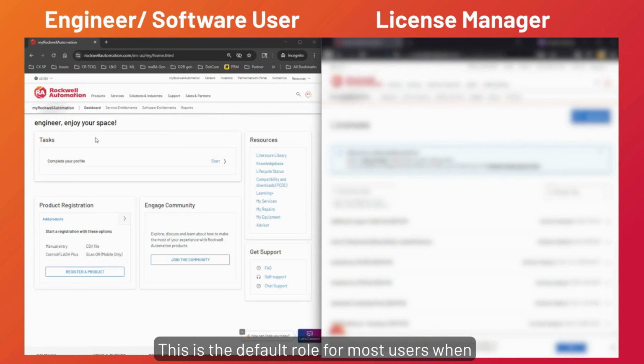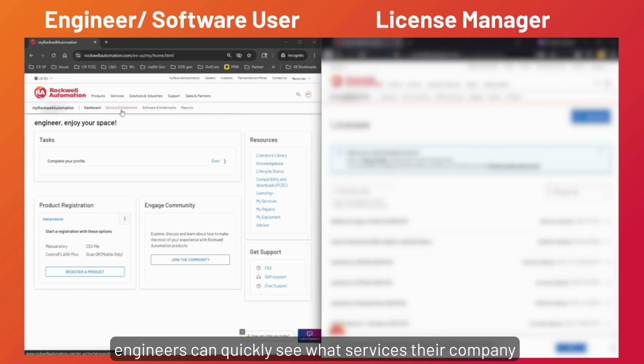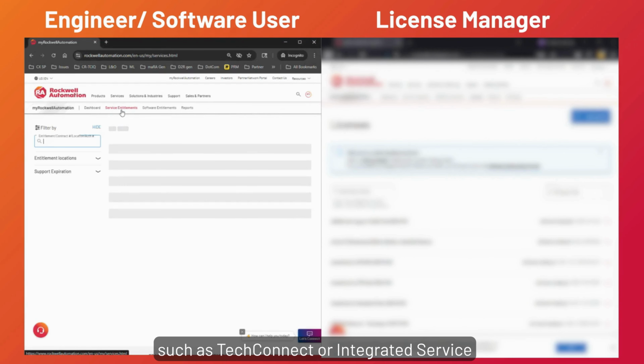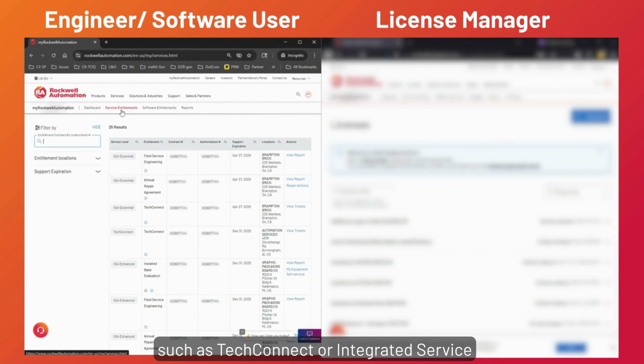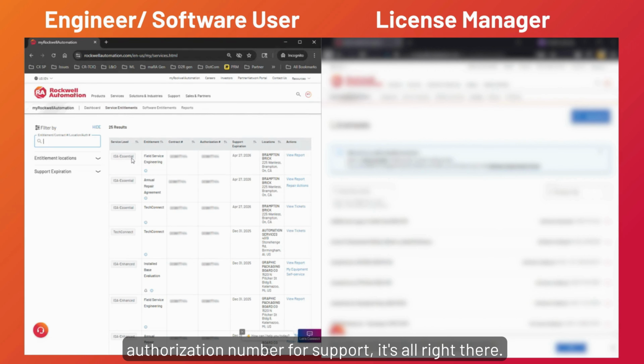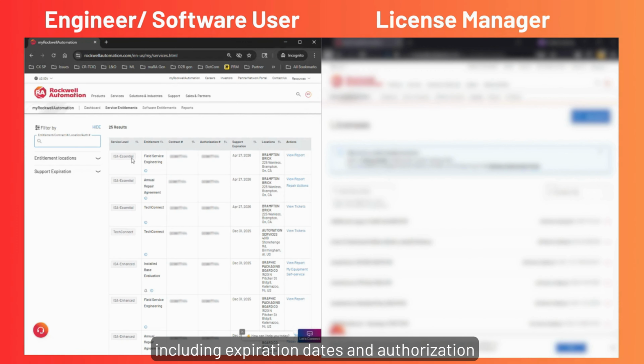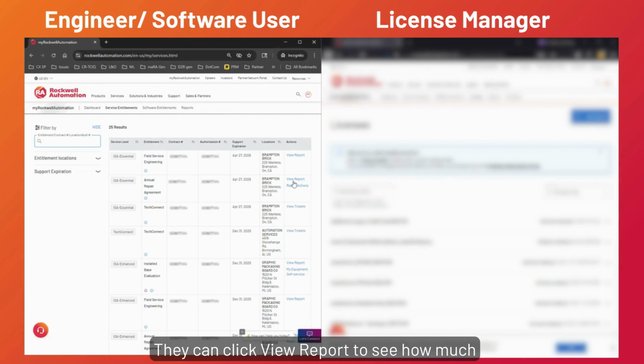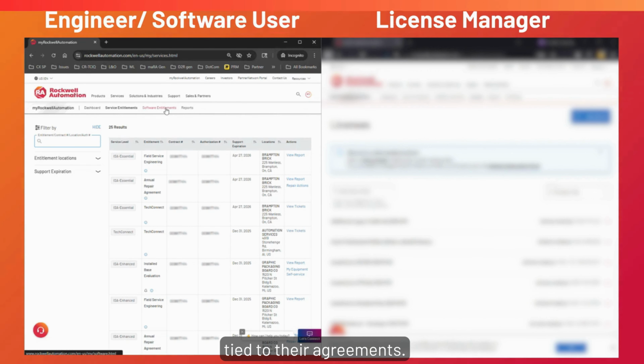This is the default role for most users when they log into My Rockwell Automation. In the Service Entitlements tab, engineers can quickly see what services their company has purchased, such as Tech Connect or integrated service agreements. If they need to check when a contract expires or find the authorization number for support, it's all right there. They can click View Report to see how much of their drawdown service has been used, or View Tickets to track support cases tied to their agreements.